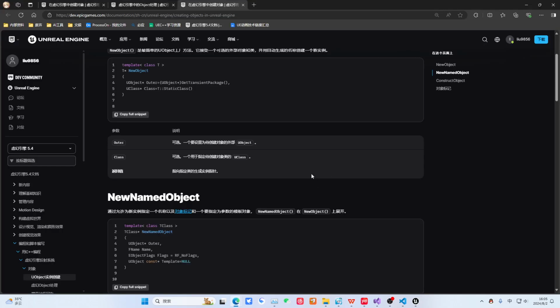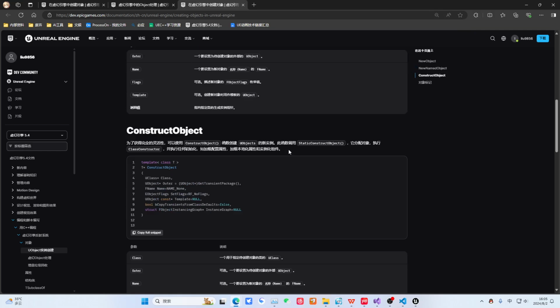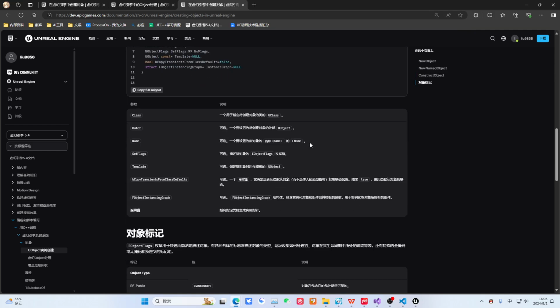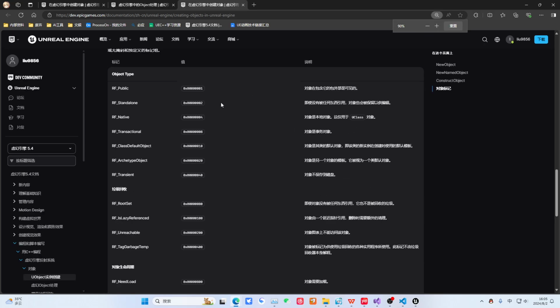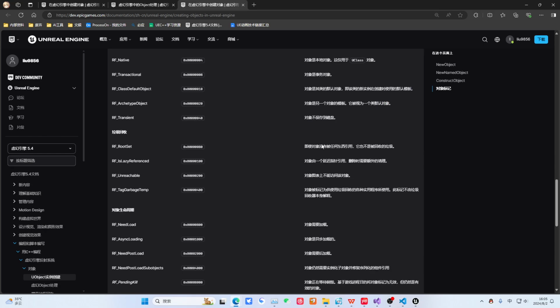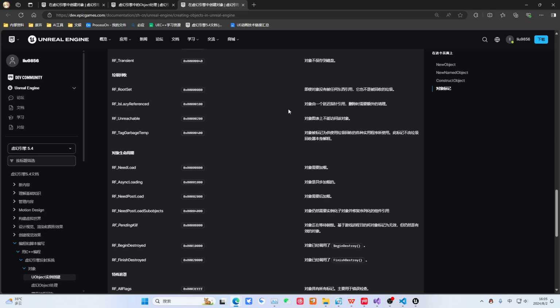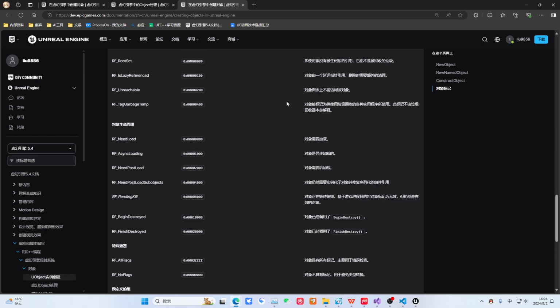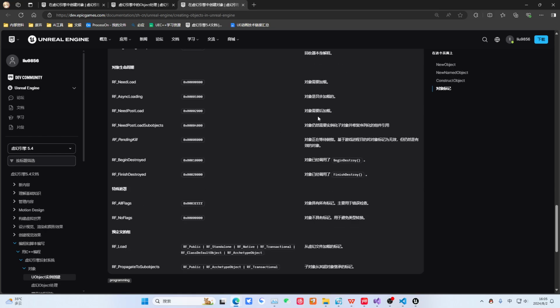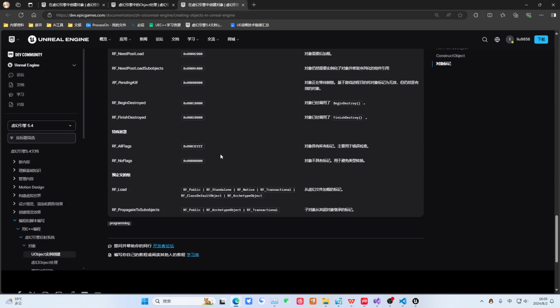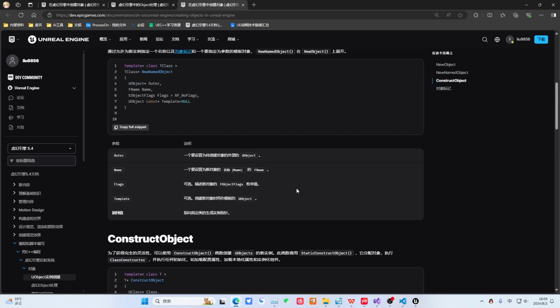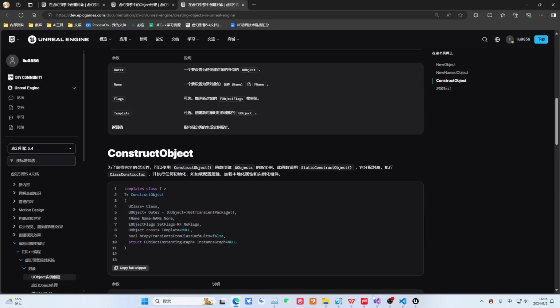Let's look at the website here. Okay. This object tag, this is a transactional object. Local object, not referenced. This is standalone, not referenced, but it will still be retained for public editing. Then these garbage collection ones. Garbage collection will mark whether it is reachable, also controlled through these. Then some lifecycle tags. Then some manufacturing tags. Okay, let's take a look at this NewObject and some of its application scenarios.